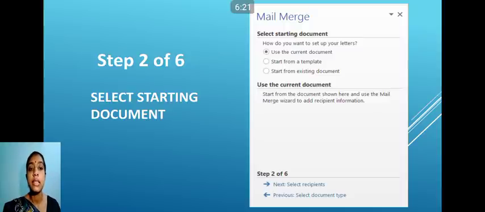So here it says select starting document. Starting document means the main document. Here 3 options are given: use the current document, start from template, or start from existing document. Right now the document which is appearing on the screen, I will show you practically how it appears. So that current one is required.